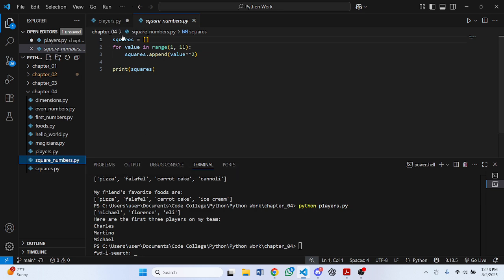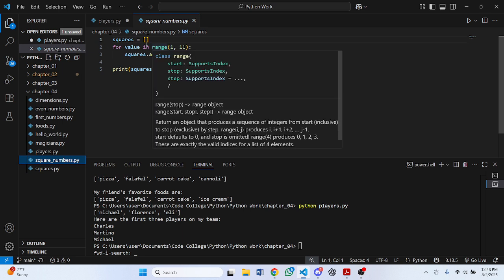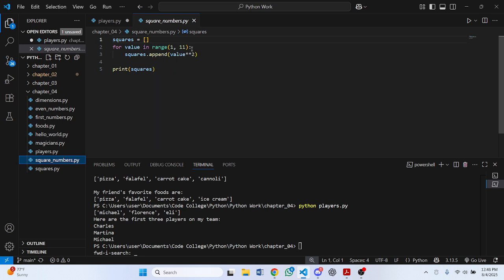So, square_numbers.py. Here we have a variable that contains an empty list. Then we have for value in range from 1 to 10. What is our for loop doing? It says squares.append value squared, by 2. So we would have square numbers from 1 to 10. That's what would print here.